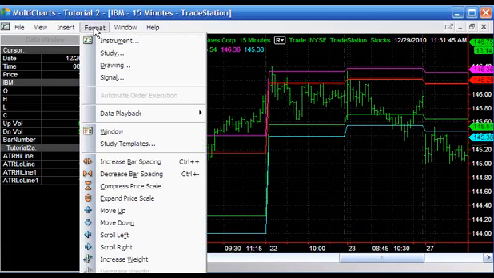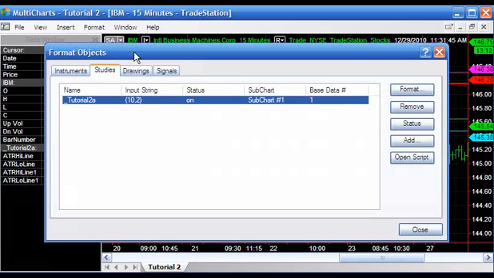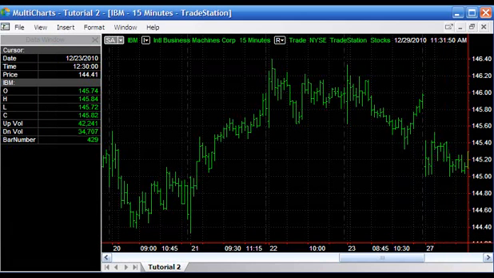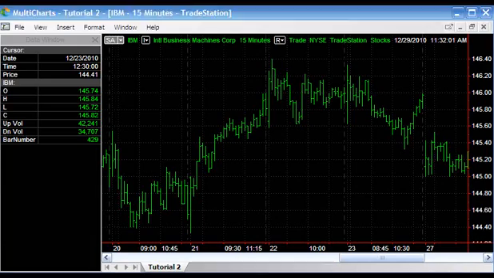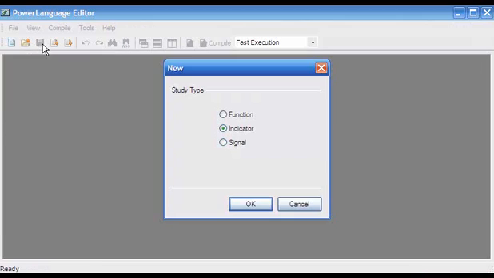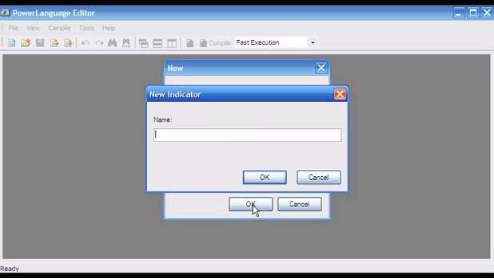So I'm going to remove this particular study completely, and we're going to go through and create a new study in the Power Language editor. So we're going to go File, New, Indicator, and we're going to call this Tutorial 2.